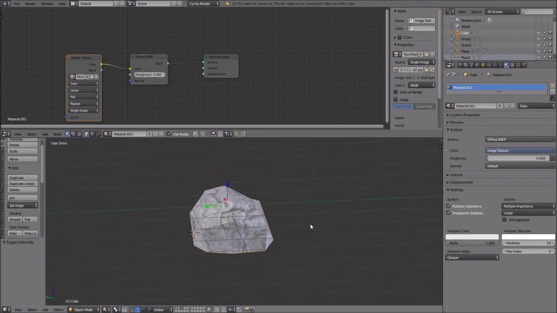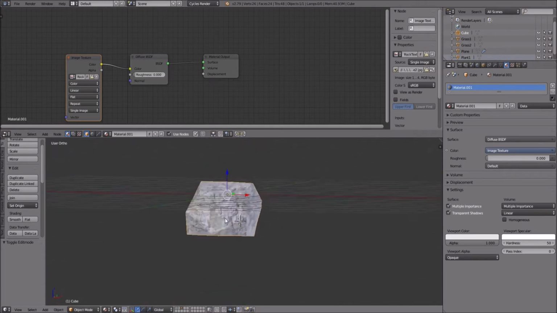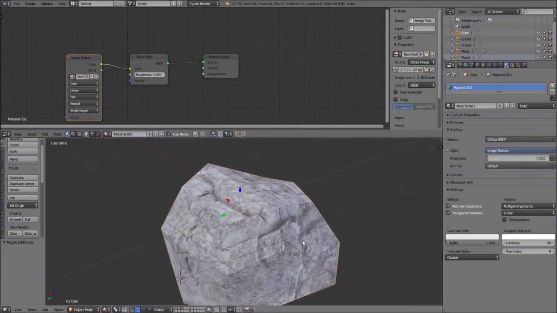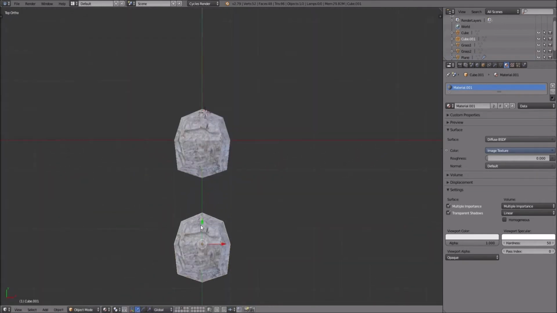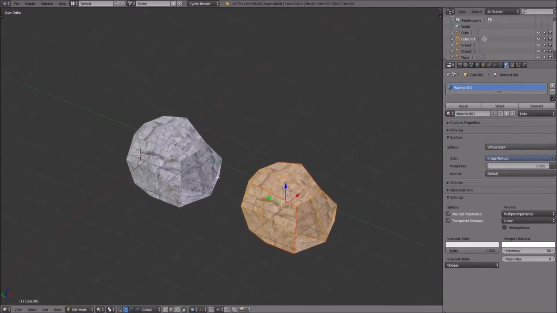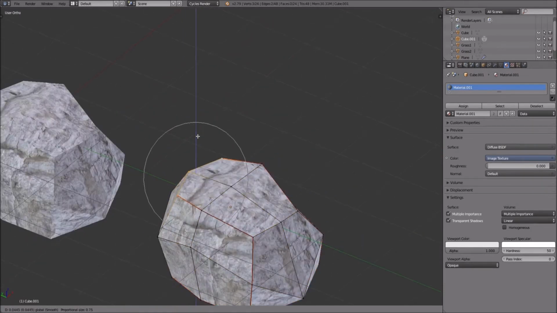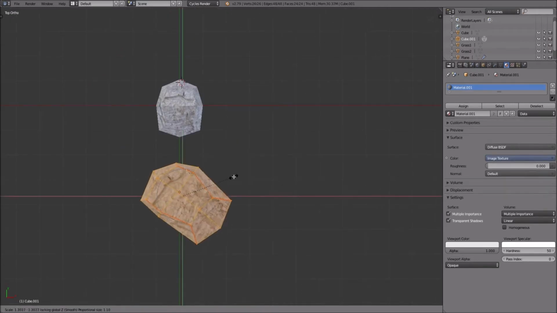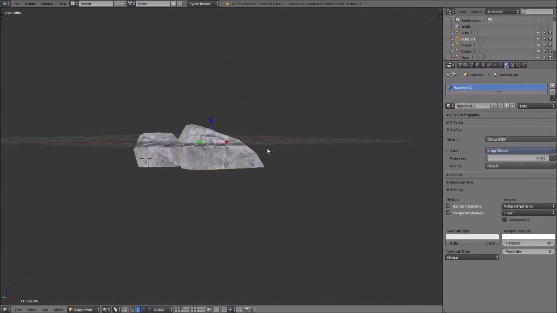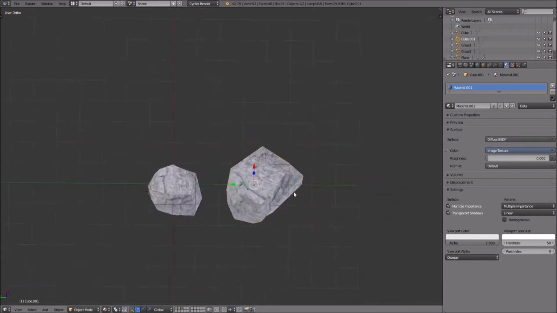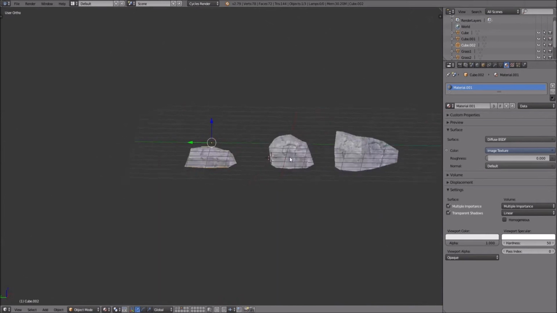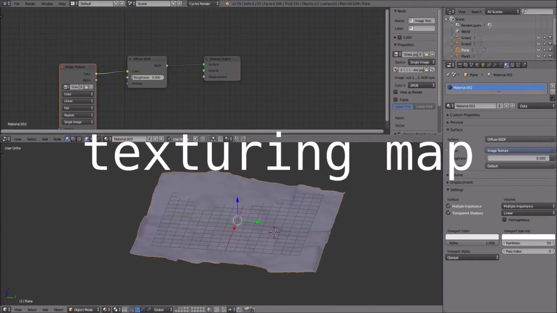But I just wanted to have one stone. I wanted to have some variety. So I added another stone and just made it a little bit different, bigger and longer, just like a normal stone, and another quite smaller. Yeah, this will do.